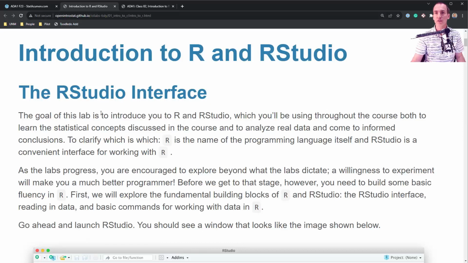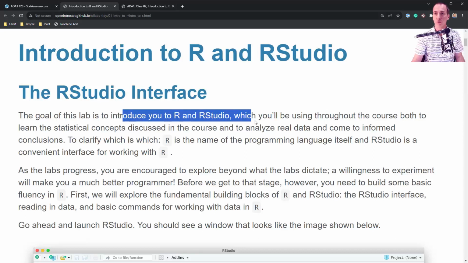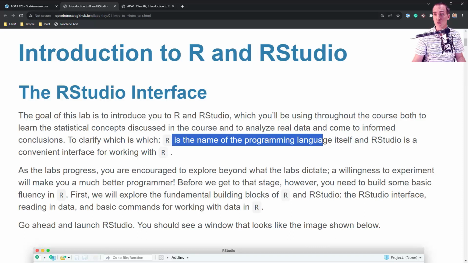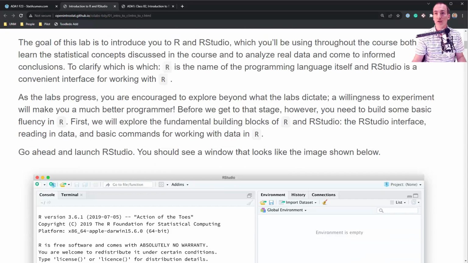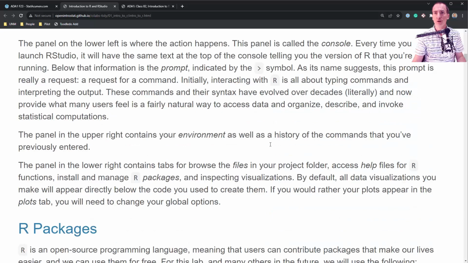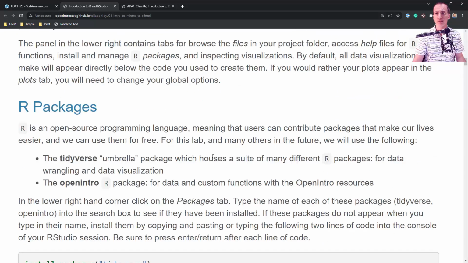All right, so the goal of this lab is to introduce you to R and RStudio, and you'll use this throughout the course and hopefully later in your career as well. R is the programming language, and RStudio is a wrapper that makes it easy to work with R. All right, I'm not going to read all this stuff. We've done a little bit of R already in the first worksheet. All right, we know about some of these things.